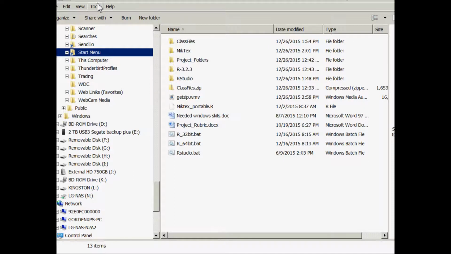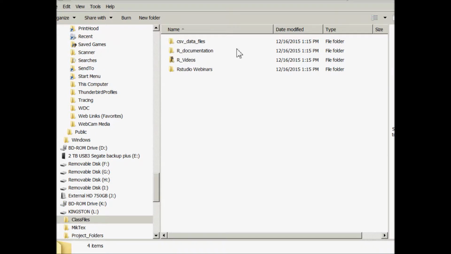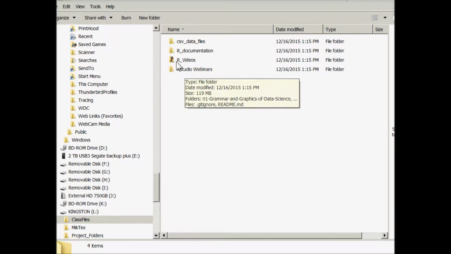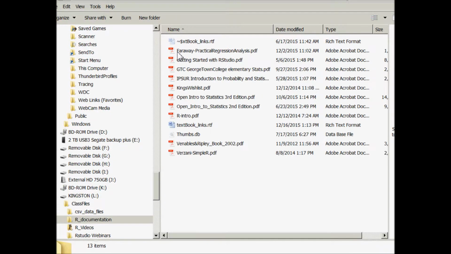And now that this has occurred, here is what's on our stick. We can look at it that way. Here is what's on our stick. We've got this class files folder. I want to point out what that is by opening it up. And especially what we have is a bunch of things that talk about our studio, a bunch of our videos that you can go back and look at. In here is our book.